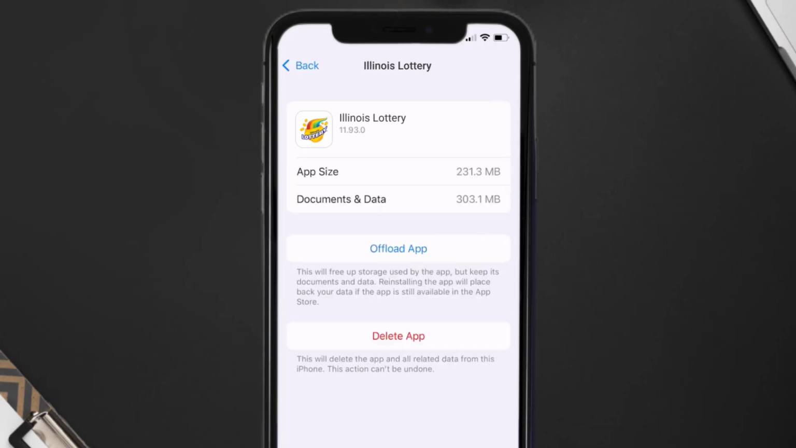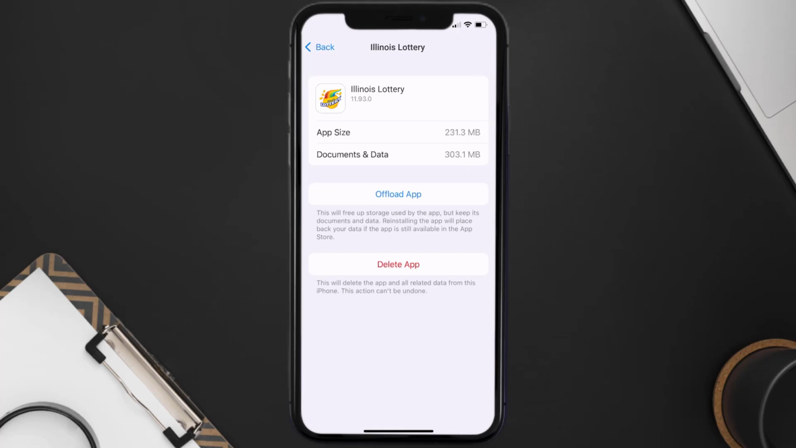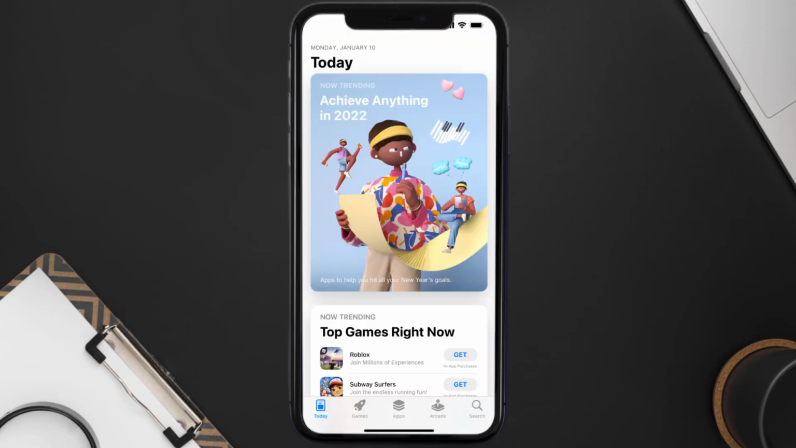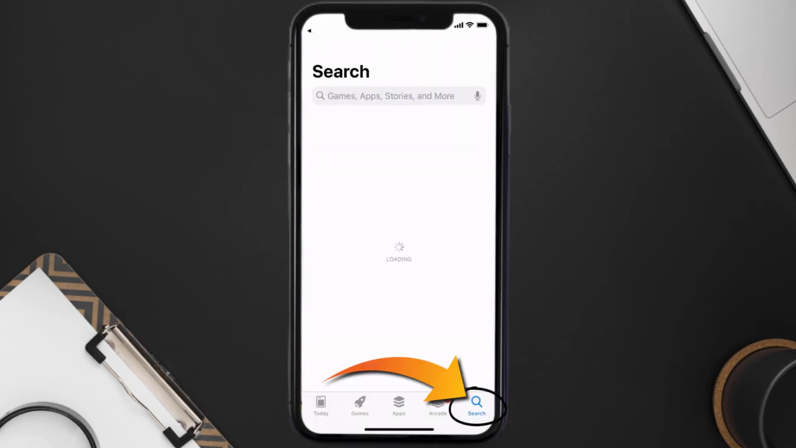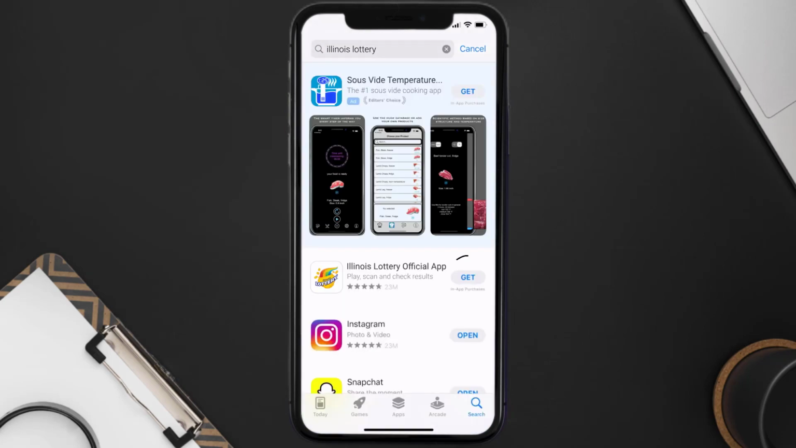This should fix the issue, but if it doesn't, then you need to completely reinstall the app. Follow the on-screen instructions to navigate all the way to the app page. Once you're on this screen, tap on Delete App to uninstall the app from your device. Once uninstalled, you need to open up App Store and then search for the Illinois Lottery app right over here in the search bar, and then click on this Get button to install it back on your device.